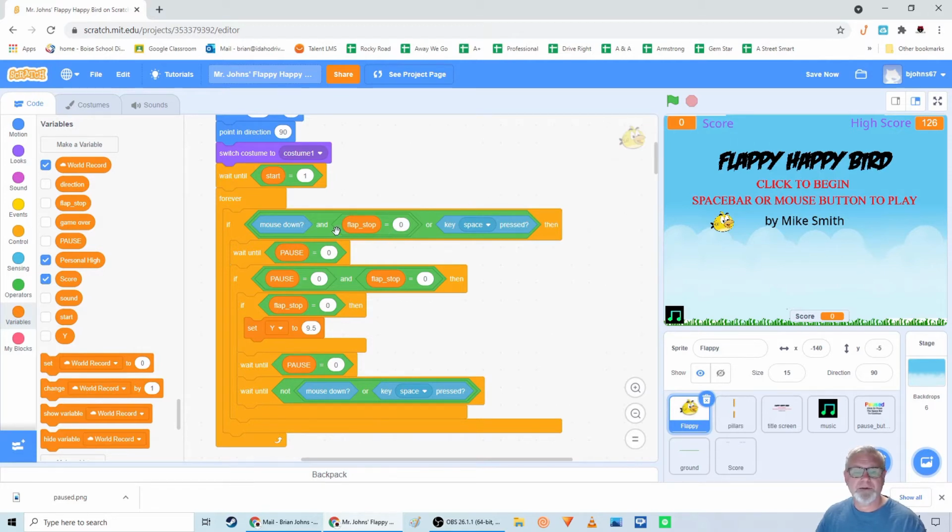Don't worry about the flap stop. Just focus on if you're pressing the mouse button or the space bar, then there's a bunch of stuff underneath that. Wait until pause equals 0. If pause equals 0 and flap stop equals 0, then if flap stop equals 0, then, yes, repetition, right? There's a lot of repetition, and this is the stuff that doesn't make a lot of sense to me because it's not logical to me, but it works. So you just need it. If flap stop equals 0, then set Y, which is the up and down, to 9.5.